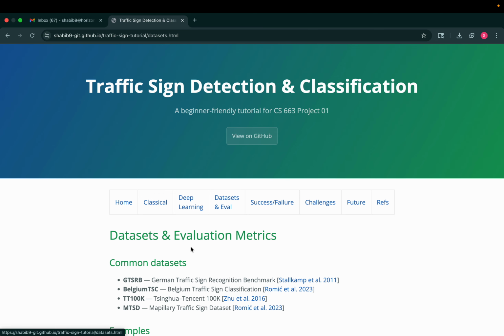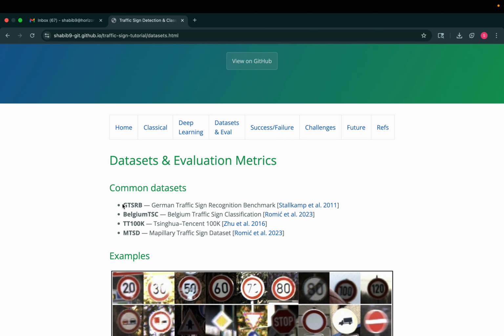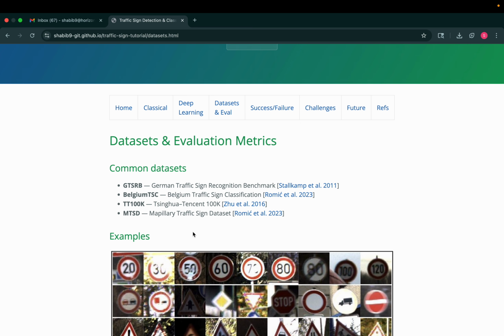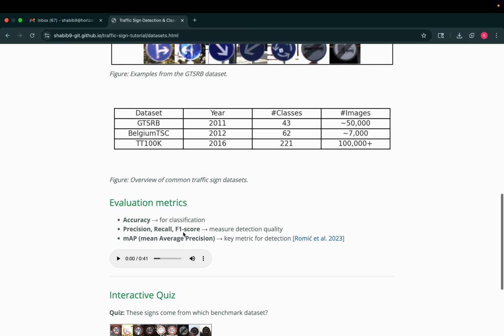Talking about the datasets, there are three major datasets: the GTSRB, BelgiumTSC, and TT100K, which are used to train and test models. Mapillary aids global diversity. Evaluation uses accuracy, precision, recall, F1 score, and mean average precision.